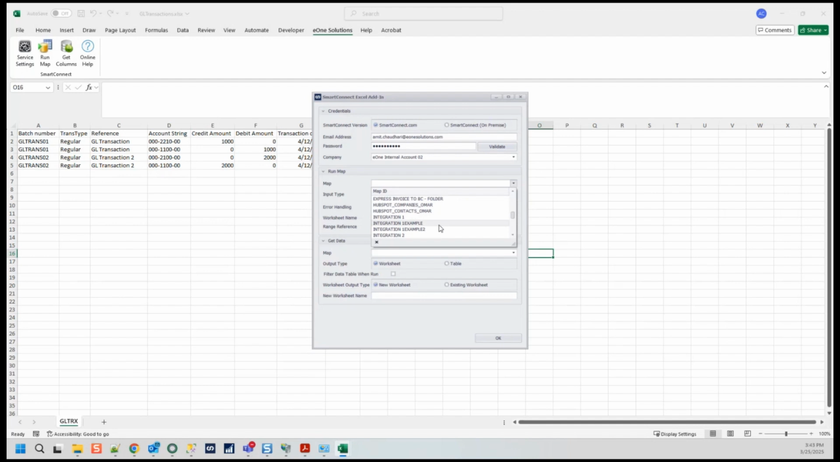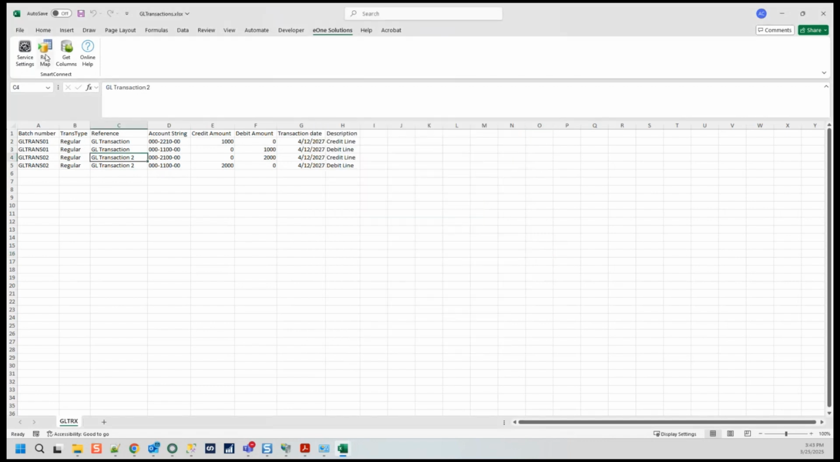Let me see, I have one more here. I can select the sheet name, and the range is this one. Click OK, and then you can run it. Once you run it, the process starts. If you have an error, it will show in red color that you are getting an error.